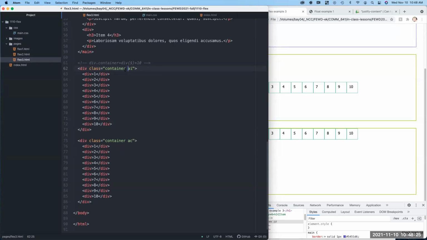It's like assigning two class values, or two class names, to that attribute. So I could refer to this container as container or AI. The reason I'm adding an additional class is because I want to target both of these separately, but I also want them to share the container rules that we made. So both of these are inheriting the border that I put and the height and whatever else we defined, display flex.